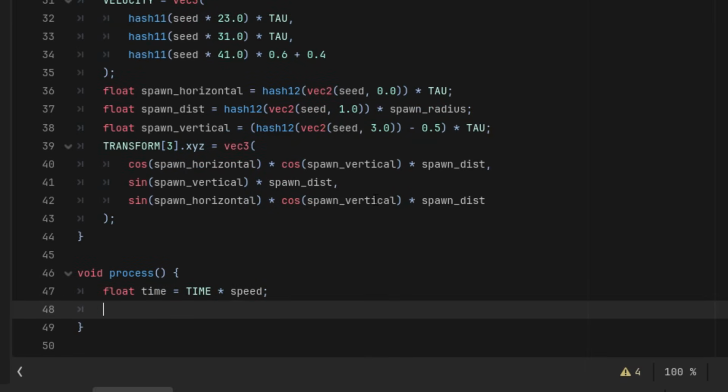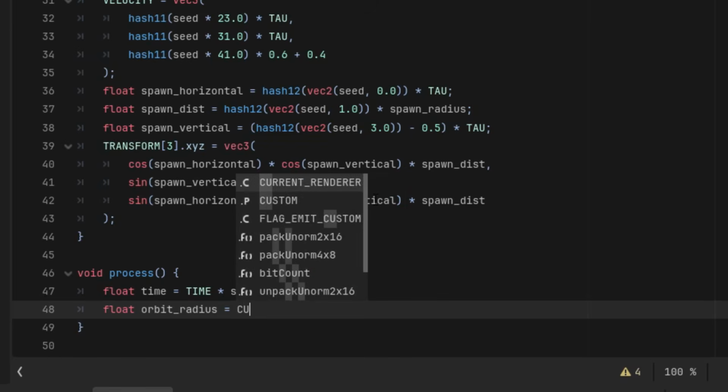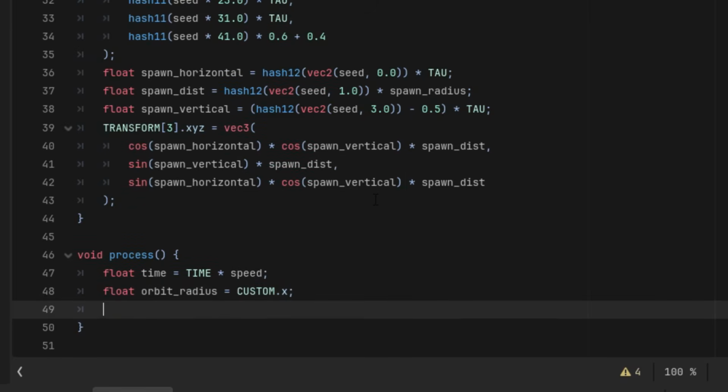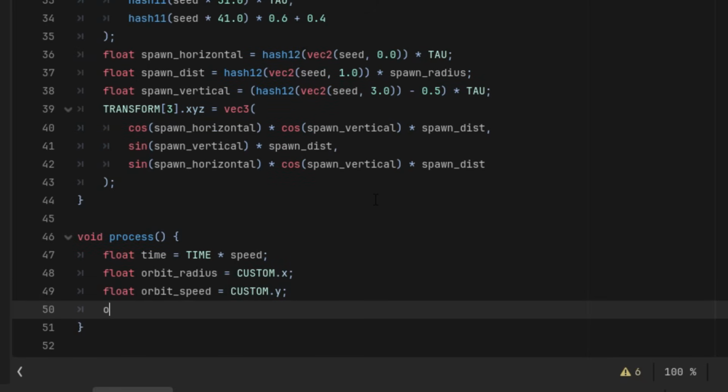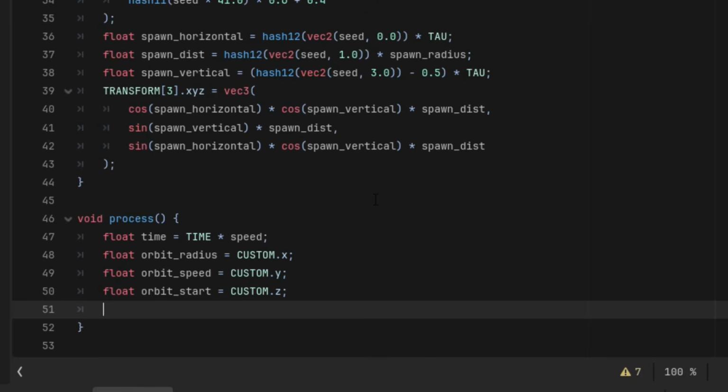So let's do it. Float orbit radius we take from custom x, then float orbit speed is custom y, then float orbit start is custom z, I think. Is it? Yeah, correct. And finally, the last one is the flutter frequency.